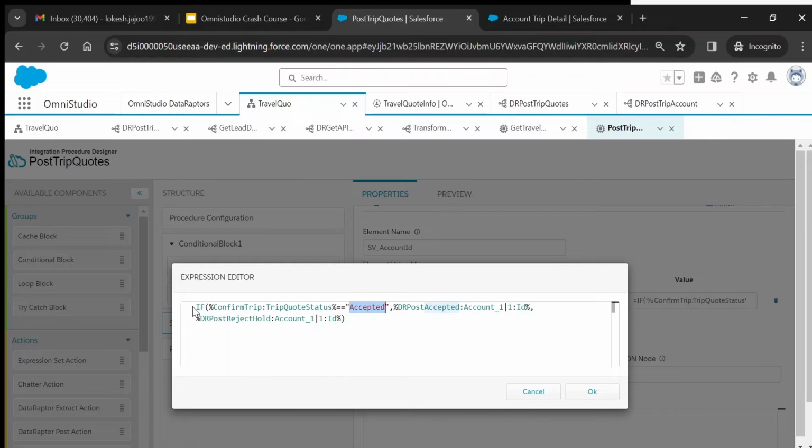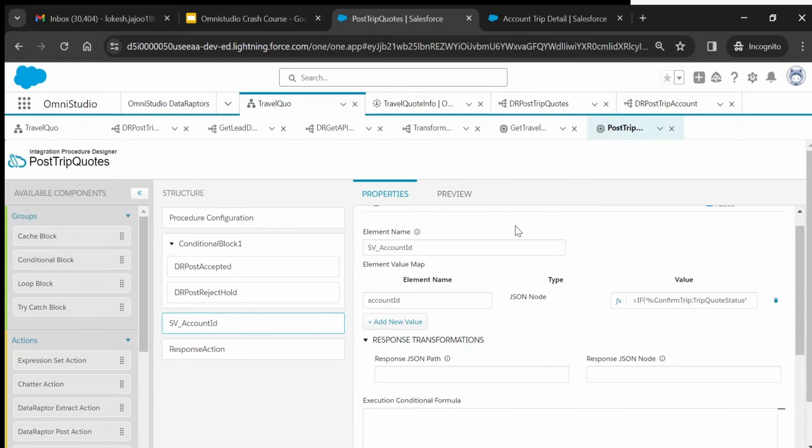So you can also write your if condition inside your set values of this integration procedure, and likewise you can execute the values which you want to do. Why such a thing? Because this DR post accepted will give the account ID which is there in this format only. So let's quickly have a look at that.